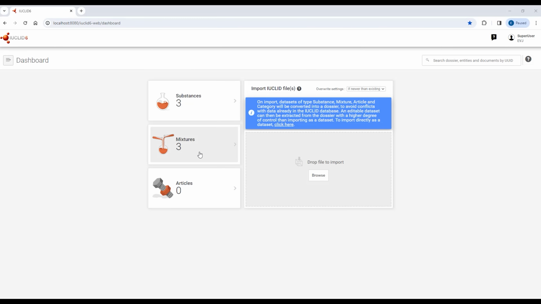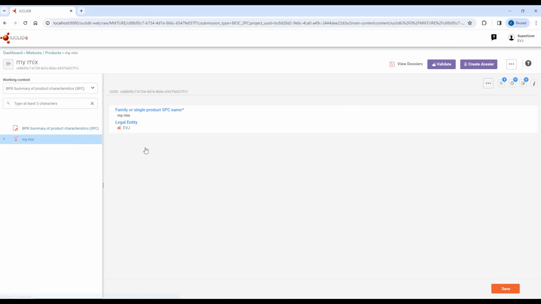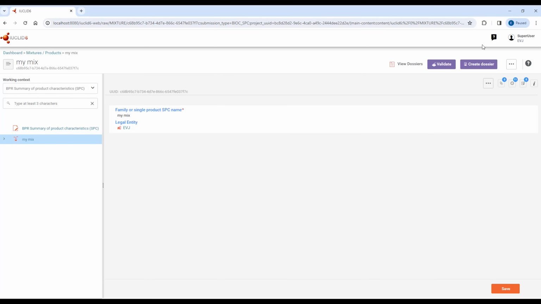And I will show you now the new feature that is added to the comparison report. So we open a dataset, and then we go to the three dots menu, and we click on compare. Now we have a list of other datasets we want to compare with. In this example, I'm going to use the first one. And an HTML page is generated with the results of the comparison.